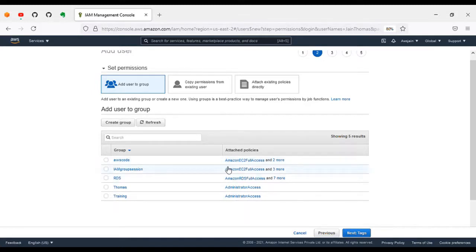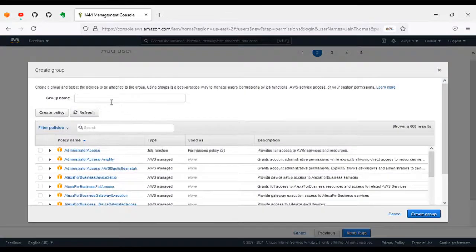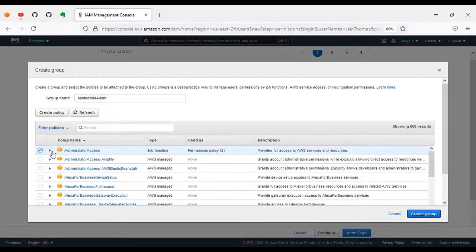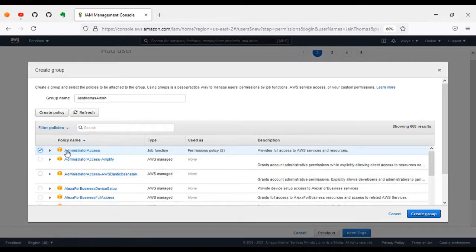So here you can see that already a couple of user groups are active. In my case, I'll be creating a fresh group. This is a standard process we follow. So define a group name. J Thomas admin. Once that is done, I'll be enabling administration access so that this user will be able to access all the features of my AWS account. Once that is done, click on create group.